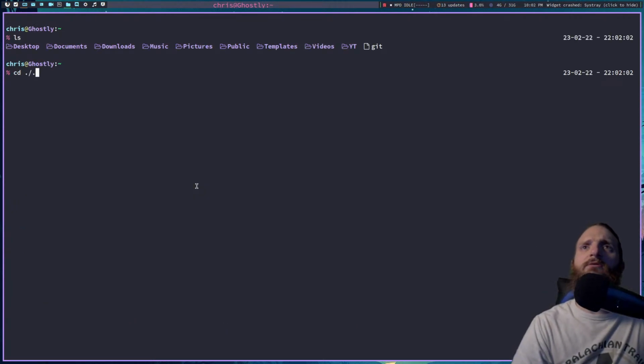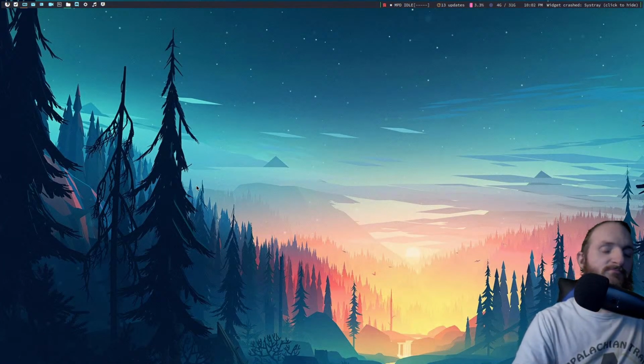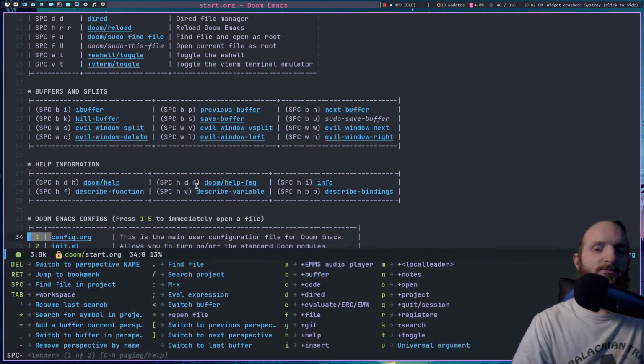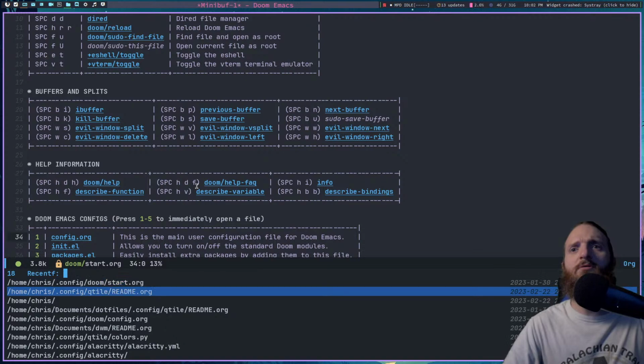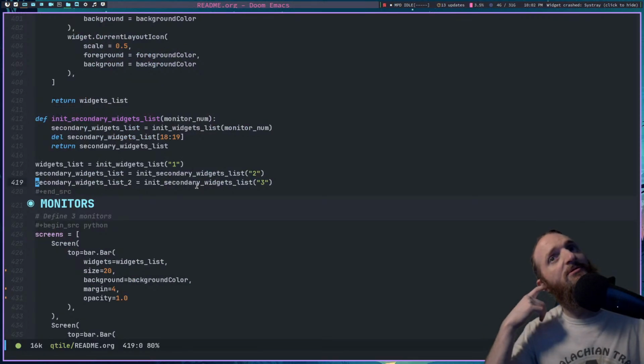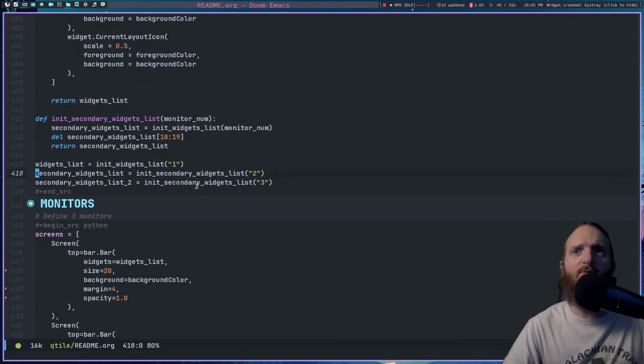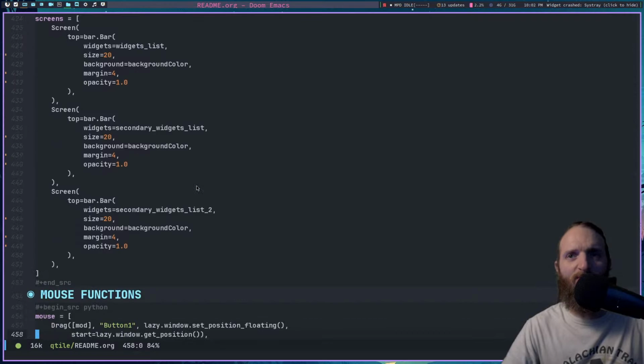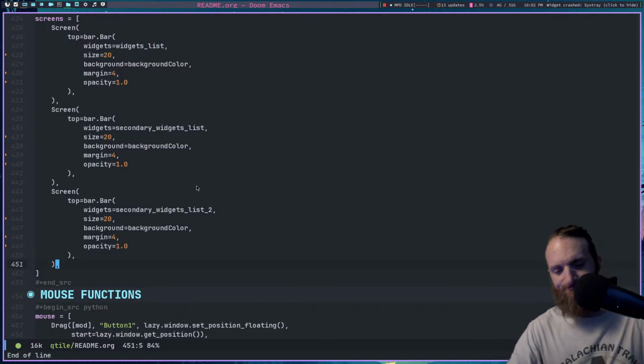Alright. So again, we can do the readme. So I don't want to screw with this. We don't want to define 3 monitors. We don't have 3 monitors. We only need 2.